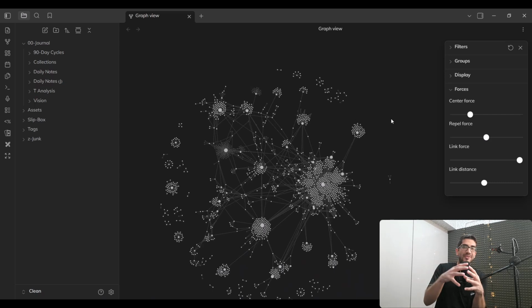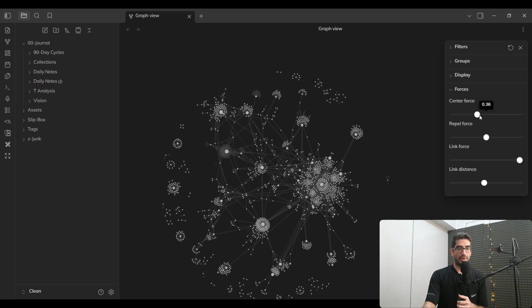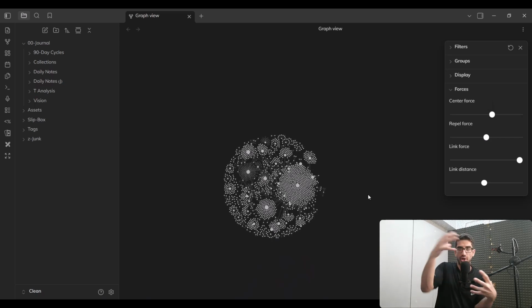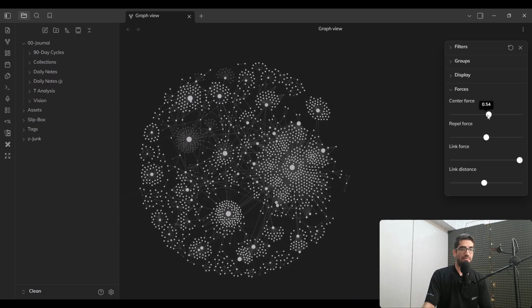Our nodes go far away from the center. But if I, for example, increase this, as you can see, the graph gets more compact. I mean, all the nodes go to the center. So that's why we call it center force. So suppose that I want to choose something like, for example, this.